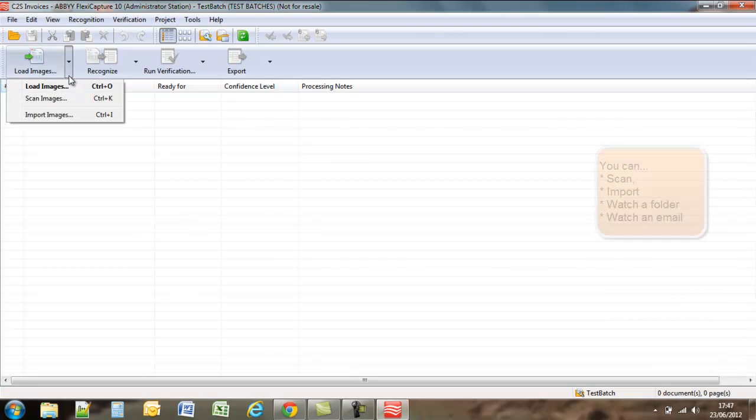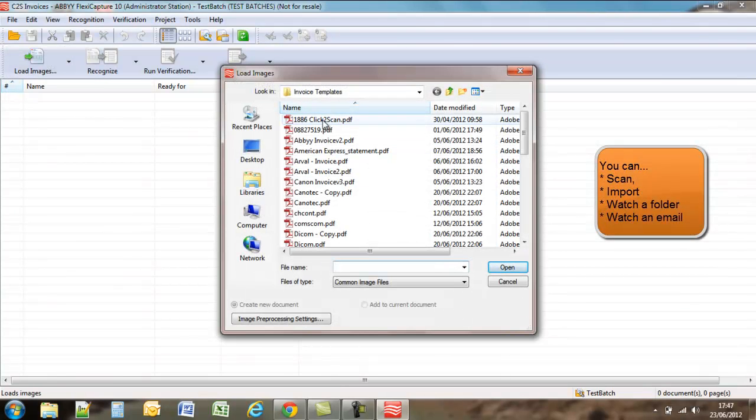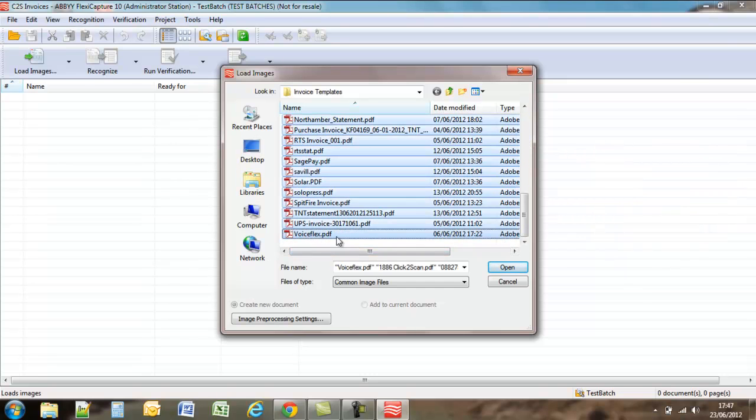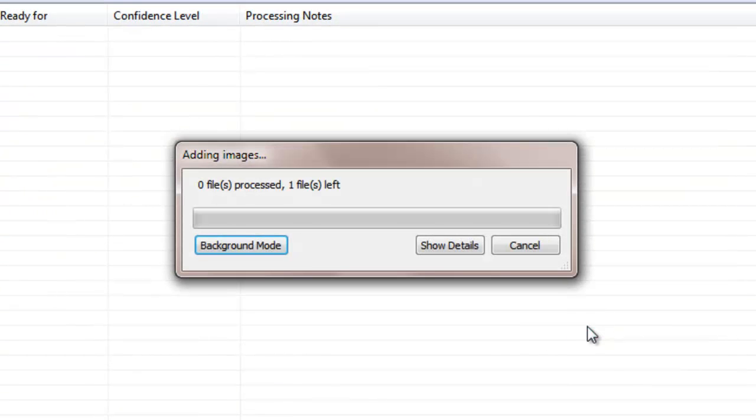that have already been scanned. So we select some invoices in a folder and click open. This is equivalent to scanning them in. ABBYY imports them and converts them into a format that it's comfortable with, which is normally a grayscale image.